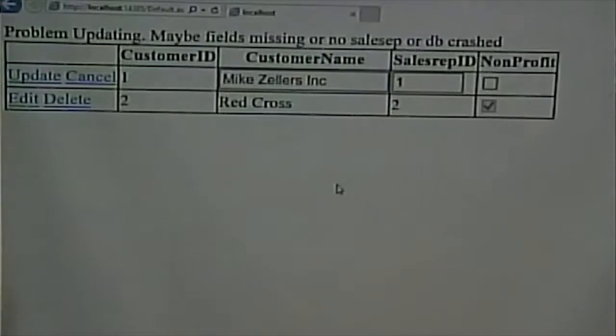The two errors that I could anticipate are this. What if they leave the sales rep? What if they put in an invalid number for a sales rep? Or what if they leave the customer number blank? How can we address those things? Okay, for the sales rep, we could use a drop-down. Absolutely. All right? So that's how we can address the sales rep.